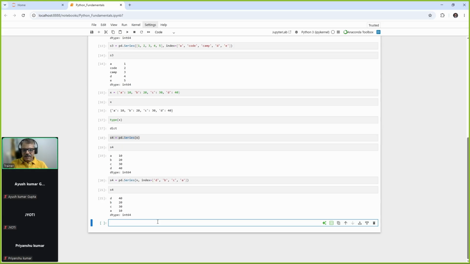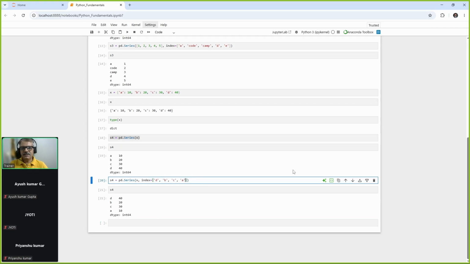Let's add one more index and see what happens. So if you add one more index here, let's add E. This D, which is the first element in this index, for this D we have the value 40. For B, we have the value 20. For C, we have the value 30, in this dictionary. For A, we have 10. For E, we don't have this key in this dictionary, right?